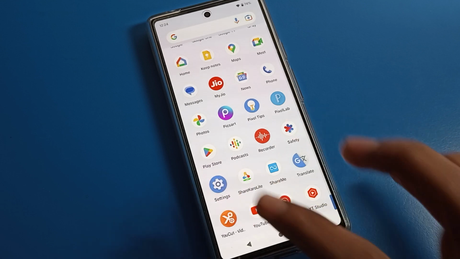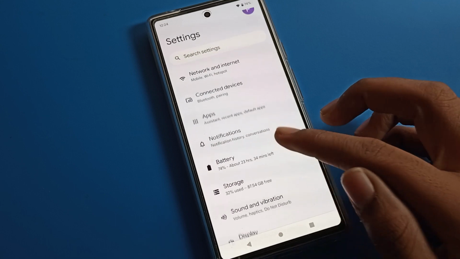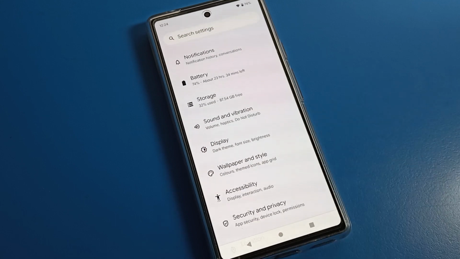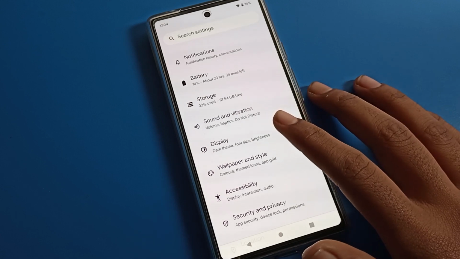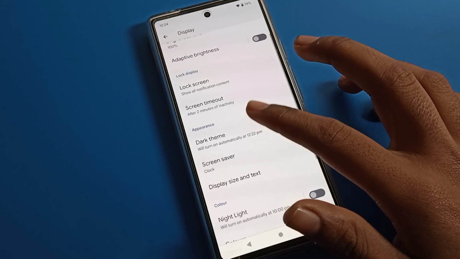So friends, first of all we will open phone settings to use auto rotate screen. After opening phone settings, scroll down. Click on Google phone display settings. So we will click on display settings. After opening display settings, you can see your adaptive brightness, brightness level setting, screen timeout.